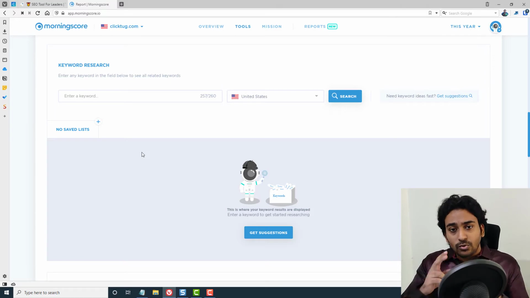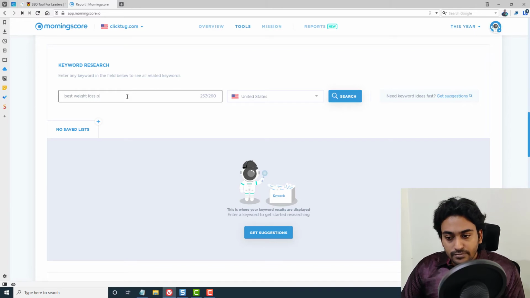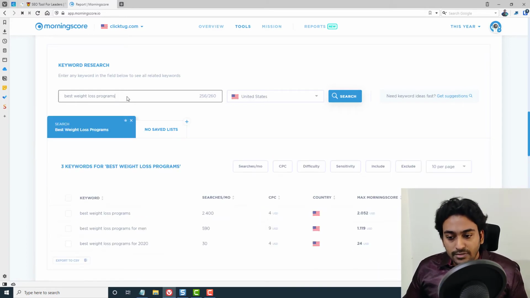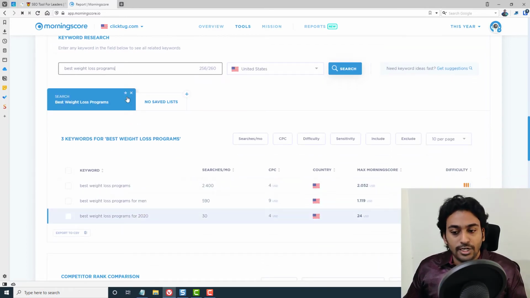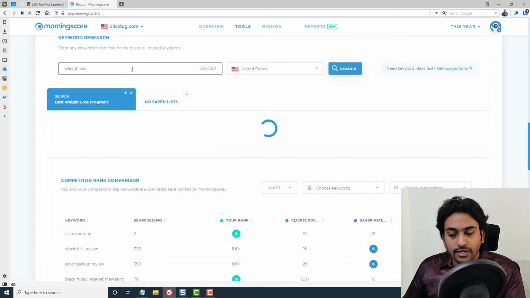These are the search queries which users type into Google to find whatever they are looking for. In this case, let's say for example something like best weight loss programs, best weight loss program, something like that. Then it will show all the keywords related to that. If I go into a much broader category, then it will give me much more in-depth information. And let me wait until it finishes.